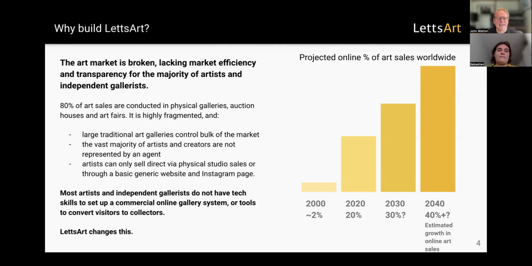digital channels like Instagram. And we appreciated that most artists don't have the tech skills to build something for themselves bespoke, don't have the ability to build a commercial online gallery system, or indeed the tools then to connect and convert visitors to collectors. And that's really where LettsArt comes in. We're seeing a huge growth, obviously, in the market for online sales. And LettsArt is well positioned to help you as a creator address that opportunity.